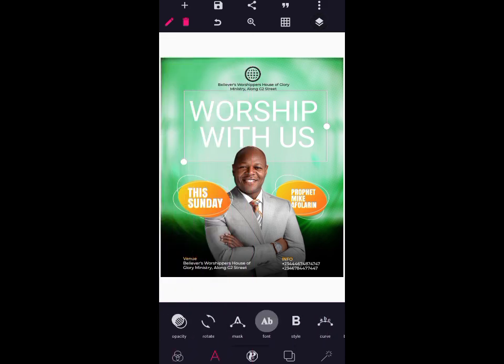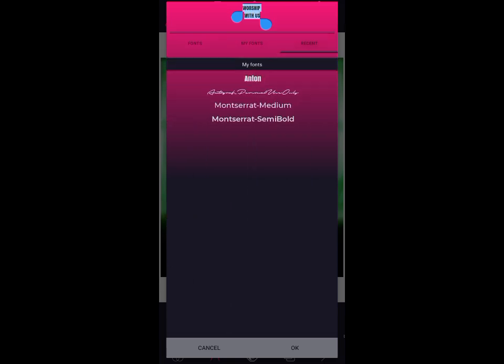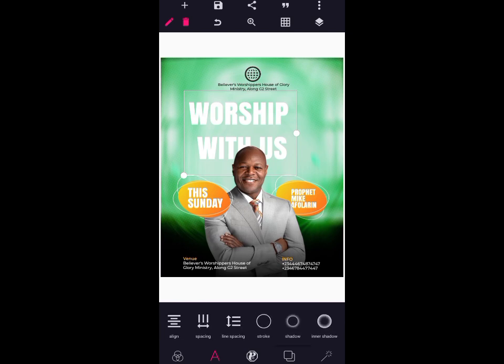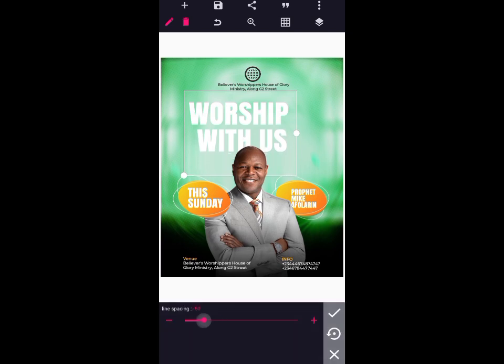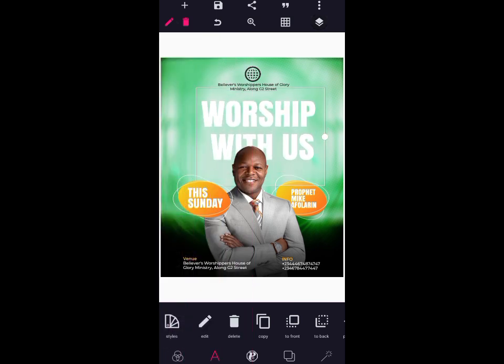Then I'll be using Anton font. So this is Anton font. So that is also how it is, guys. So you can see how it's giving that shape. So let me just use Anton font. So I think we're coming to here.